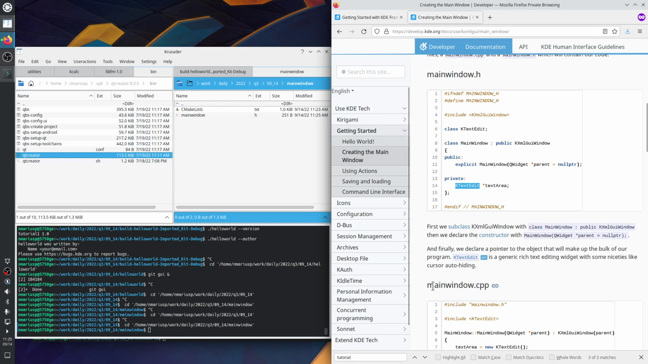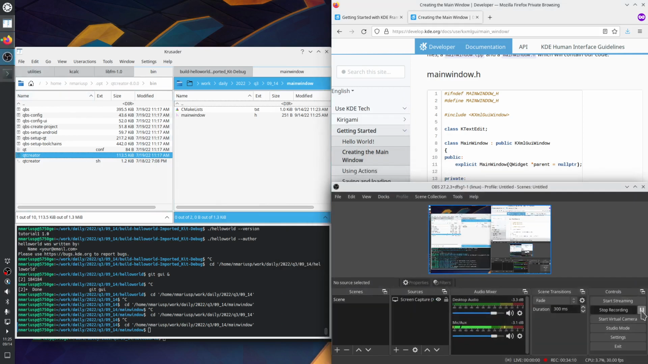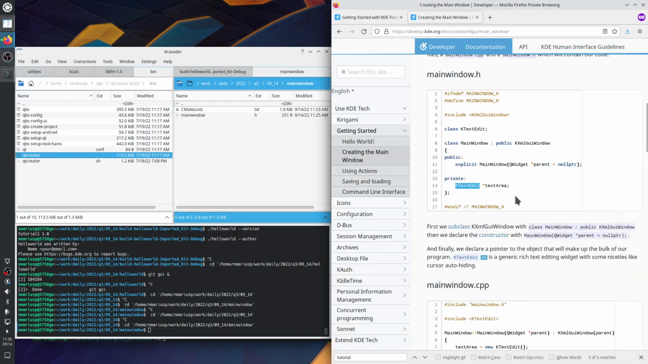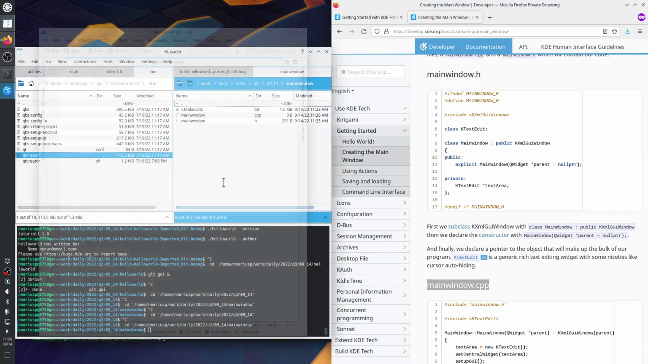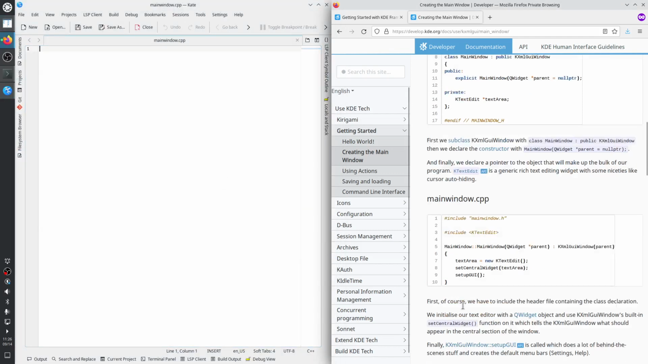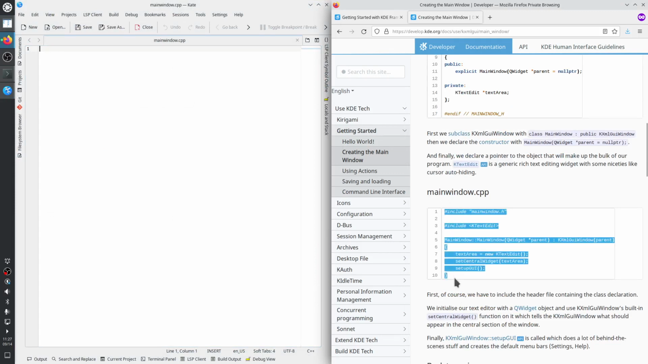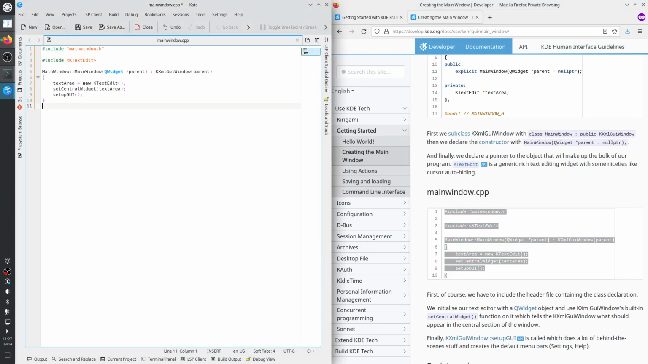Okay, the next file that we need is main window.cpp. Ctrl C, Shift F4, Ctrl B, Ctrl C, Ctrl V, Ctrl S.